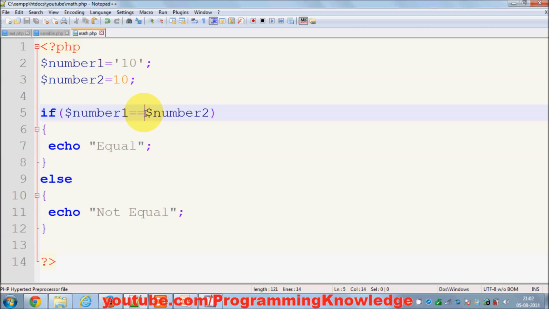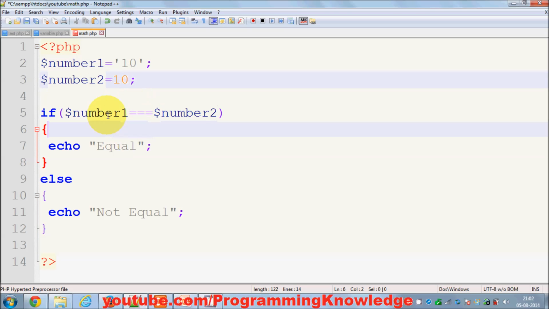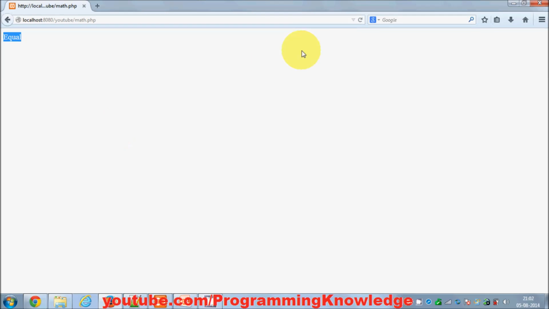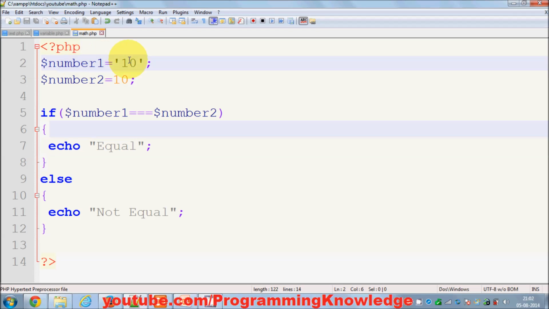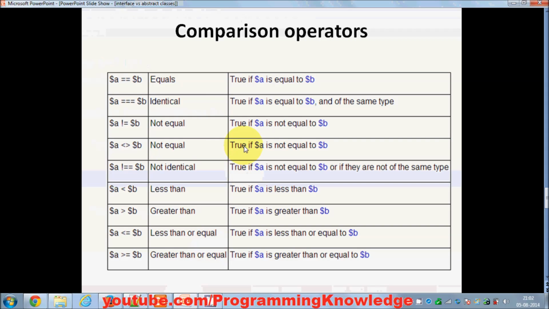Now on the other hand, if you use triple equal to, it will also check the type of your variables, and then when you run the program, you can see not equal. So this triple equal to will compare the type as well as the equality. On the other hand, this double equal to only checks the value, whatever is inside your variable, right?